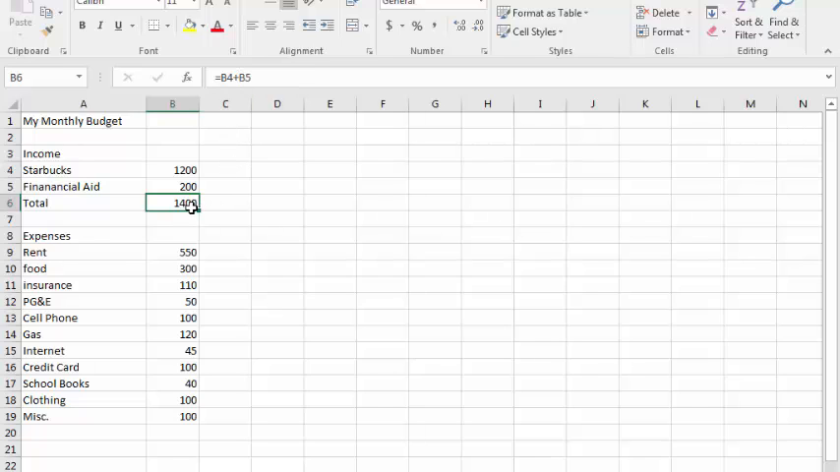That works pretty well, but if I start adding numbers to it or change things around, it's going to mess up my formula. Let me show you an easier way to do this. Down here below expenses, I'm going to type total. Now I could say this gets B9 plus B10 plus B11 plus B12 plus B13, and that would work.